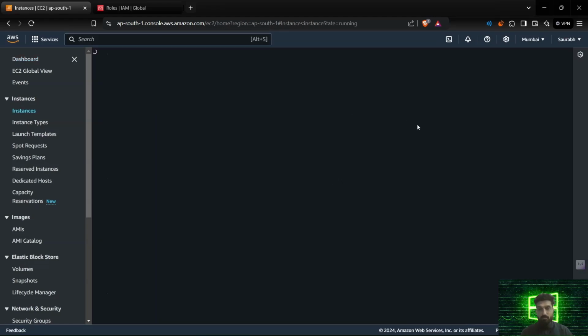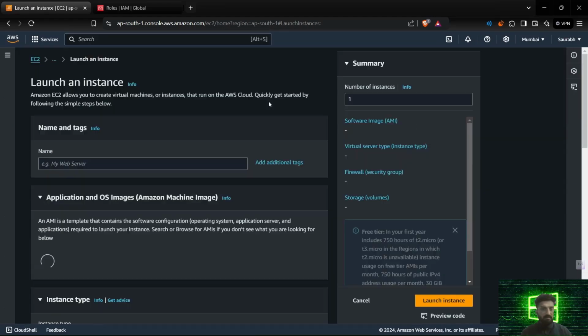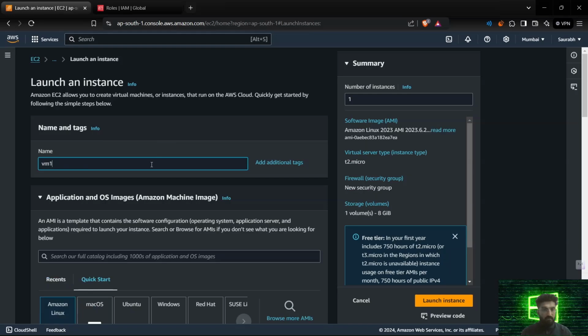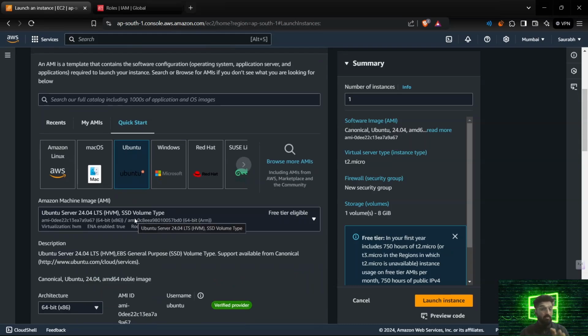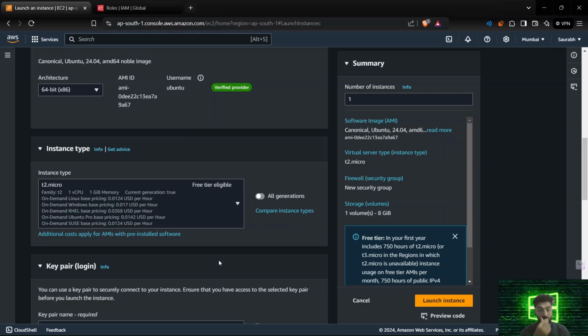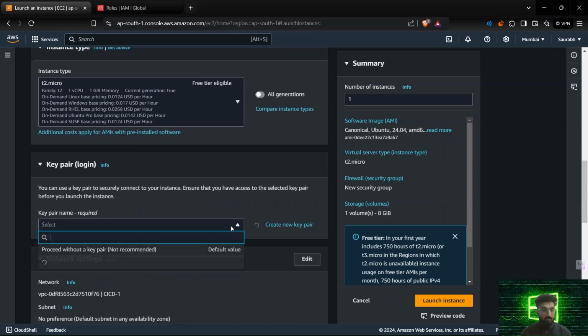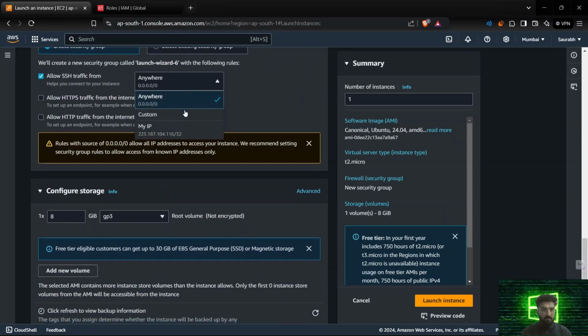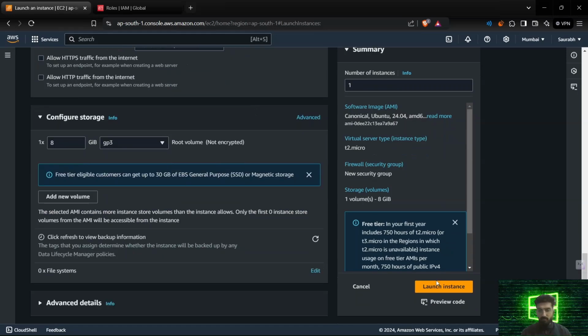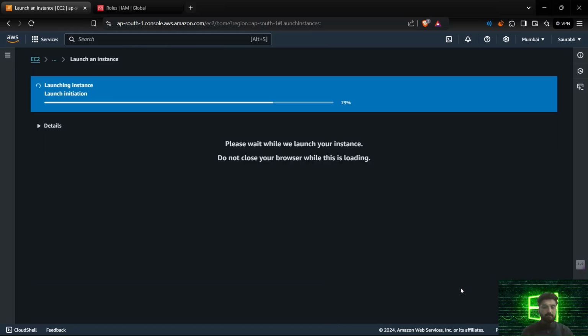I go to the running instances. I will launch an instance. I will name it VM1. I will choose Ubuntu OS. The reason I'm using Ubuntu OS here is because on Amazon Linux we would get it by default, so there would be a minor step that we have to do. For this reason I'm using Ubuntu OS. I will choose any SSH key and allow SSH just for my IP. And the rest of the settings will be by default.